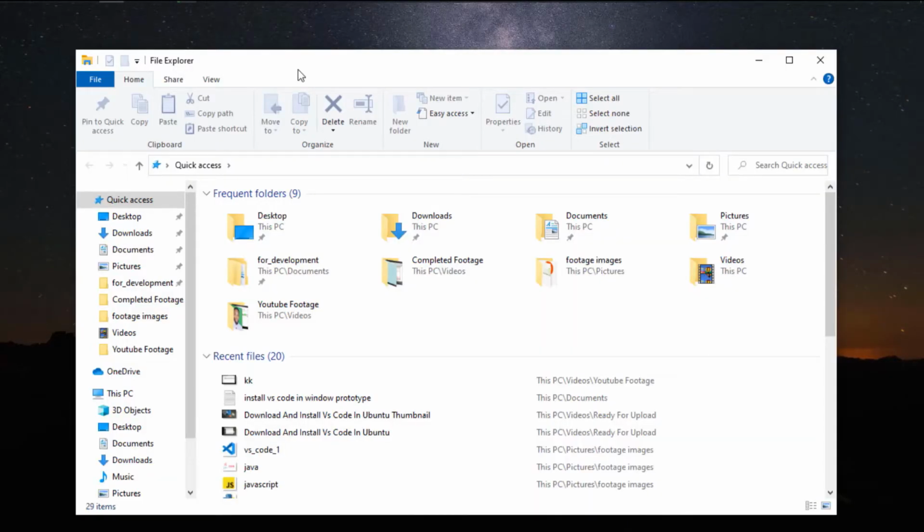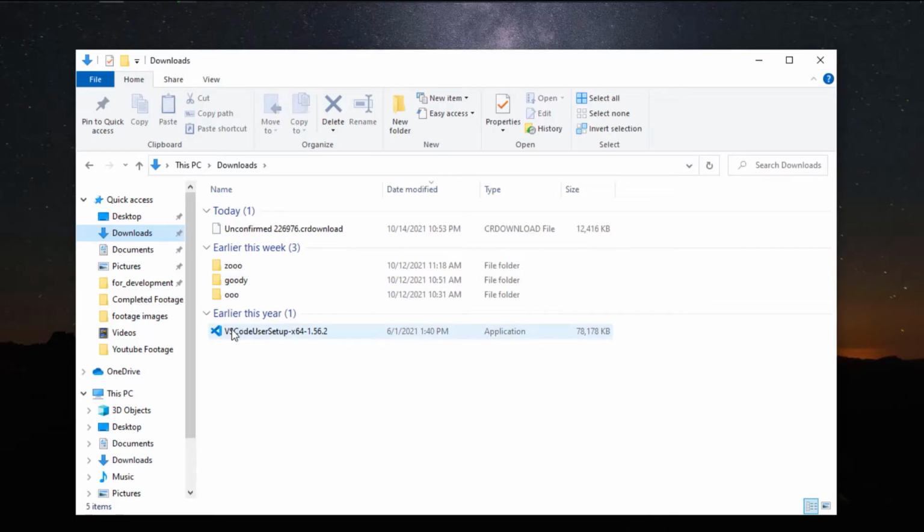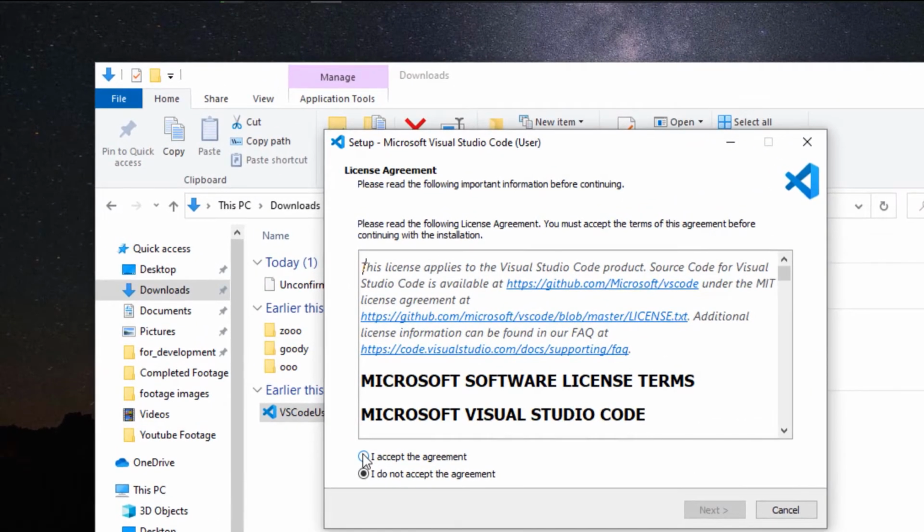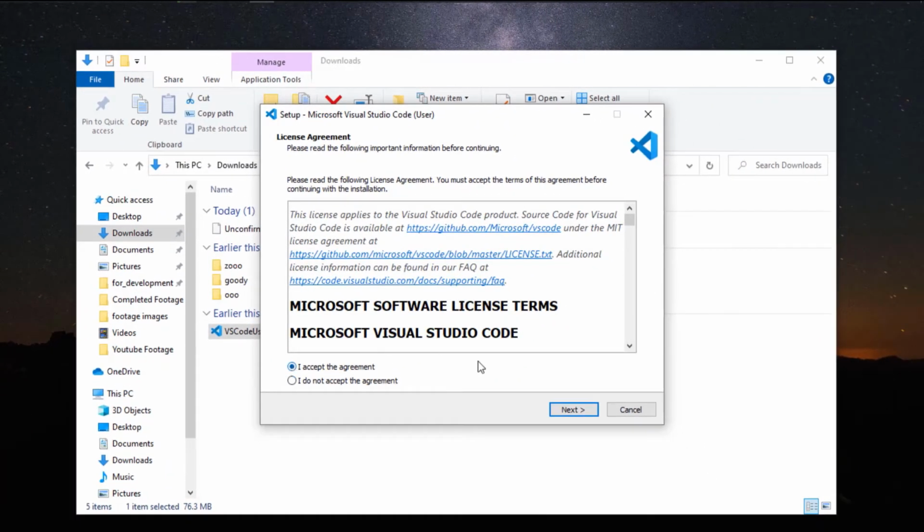Once your Windows Explorer opens, locate where the downloaded file is saved. So I will click on this, and as you can see, I have that downloaded file saved in here. Double click on this file and accept the terms and license of Microsoft company here by clicking this option of I accept the agreement. Click on next.